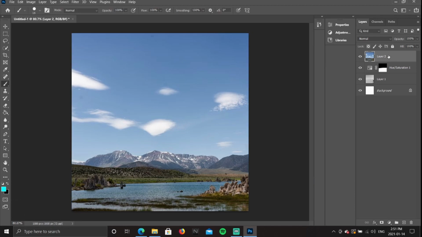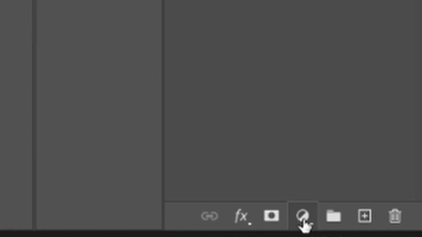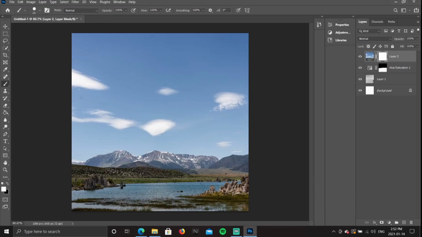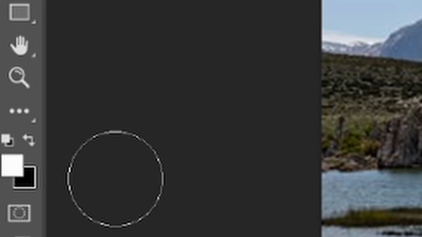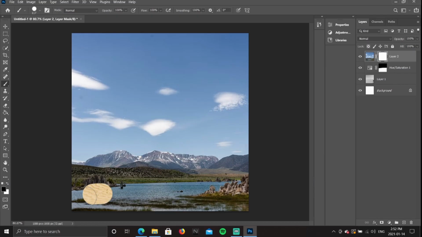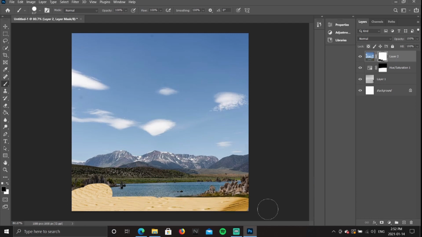And then once you have this layer selected, you're going to want to press add layer mask. Now this time you won't have to invert it. What we're going to do is have black selected, and then we're just going to erase it away. Erase what we don't want away.